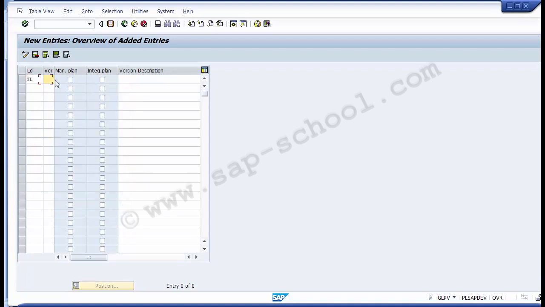Then you need to go to select the version. So the version in most cases always remains 0 because we are planning, and the version for planning is always 0 in all the controlling configurations. So that is what you have to select over here. The next option that comes up is manual planning. Do you want the users or the system to have manual planning in place? If you want the manual planning option, then you can select this manual planning.